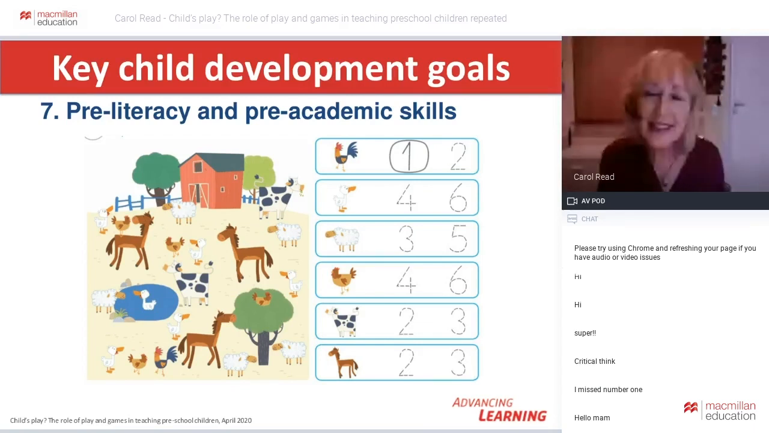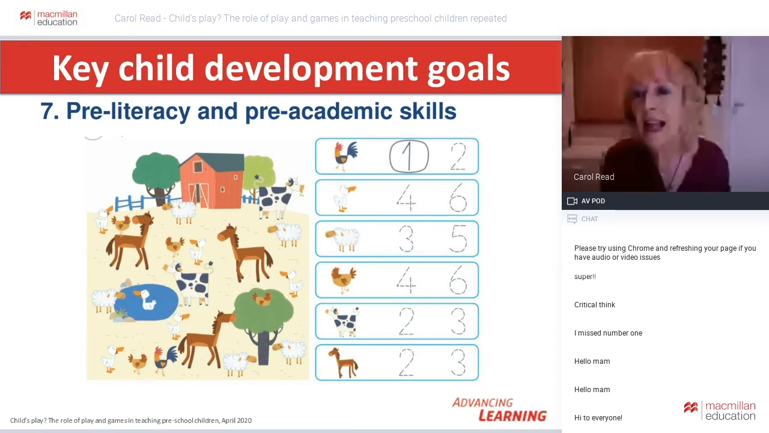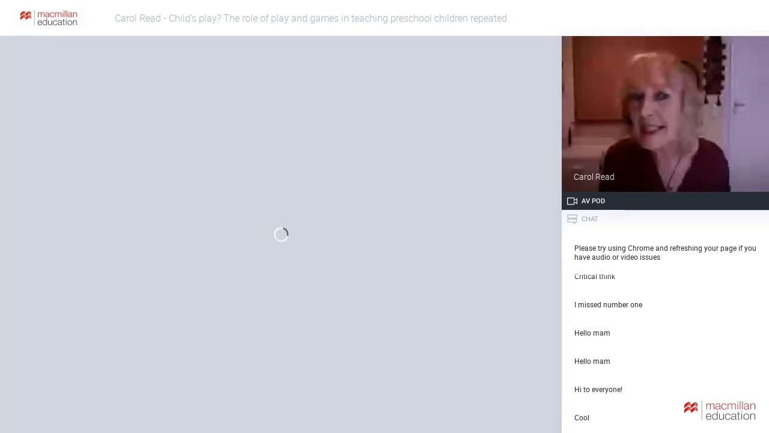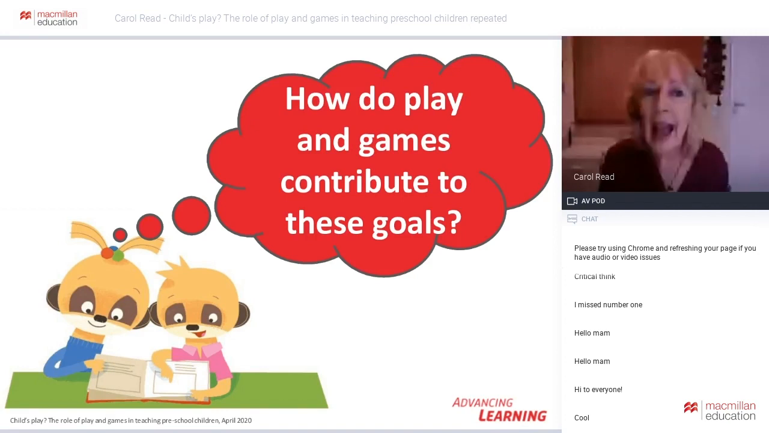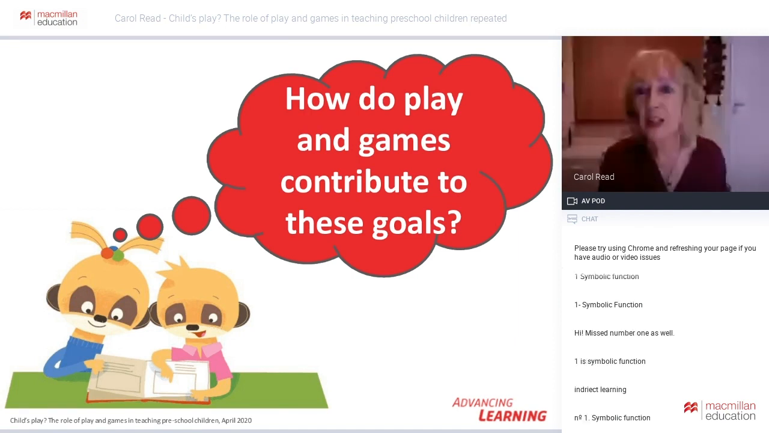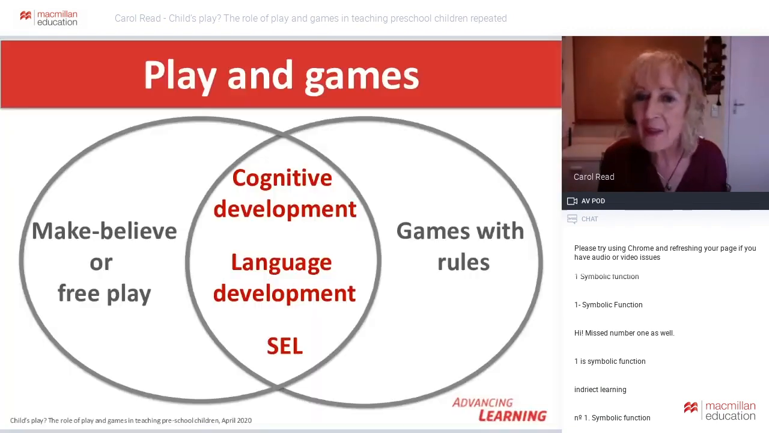So these are key child development goals, both in children's overall development and education and in language teaching. And the next key question is, how do play and games contribute to these goals? And they both contribute in very important but slightly different ways. So let's have a look at that now.